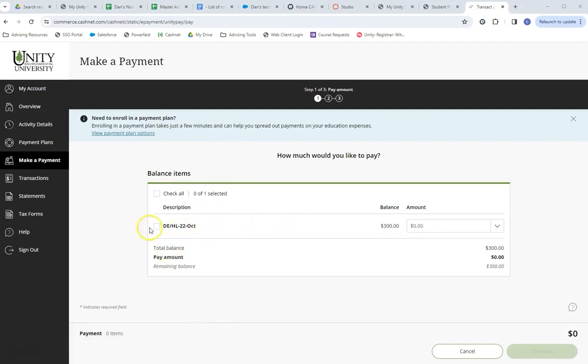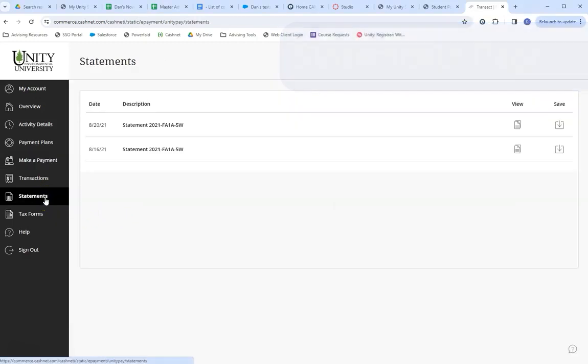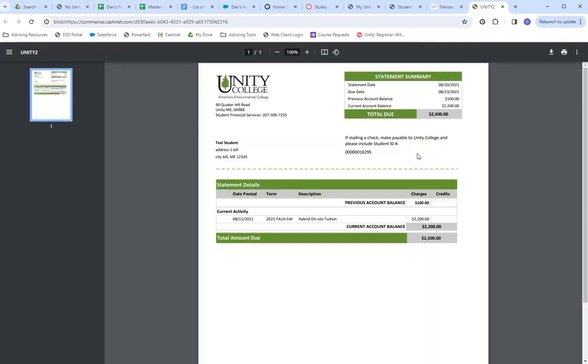Now there's one other place that we can use to see what our bill is for each term, and that is the statements page. If I go over to the left-hand column and click statements, again in this case it's showing a past term. But if I look at the date of the statement, I can click view and click this button here, and this is what a statement will look like. Typically these are released prior to a term. This student would have a previous account balance of $100 and a current account balance of $2,200 for a total due of $2,300. And then it has it broken down here.